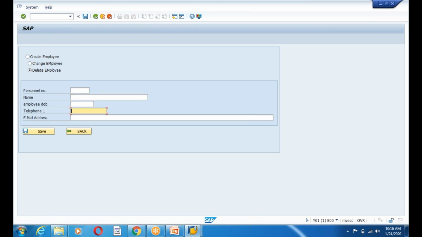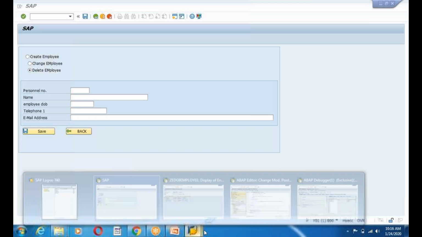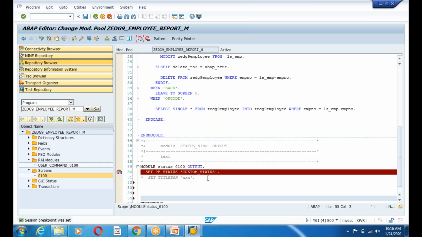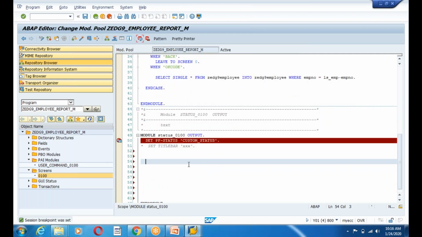So how can you enable and disable the fields? Can anybody remember how you can enable and disable the fields? So did you do enabling and disabling the fields?